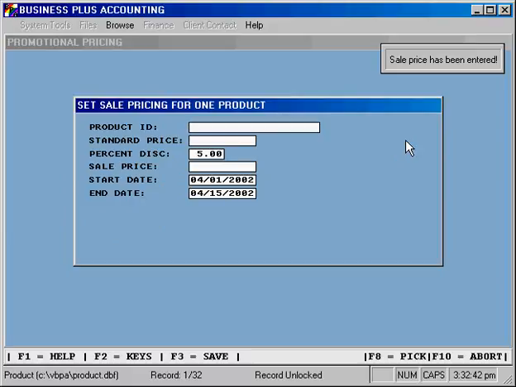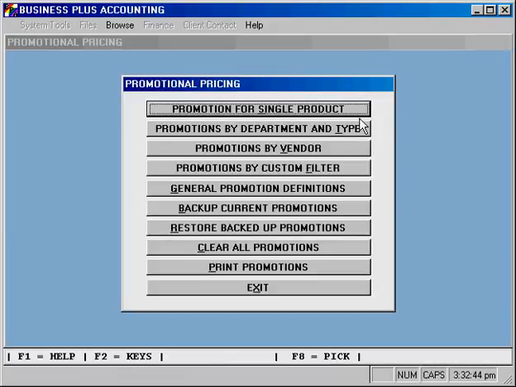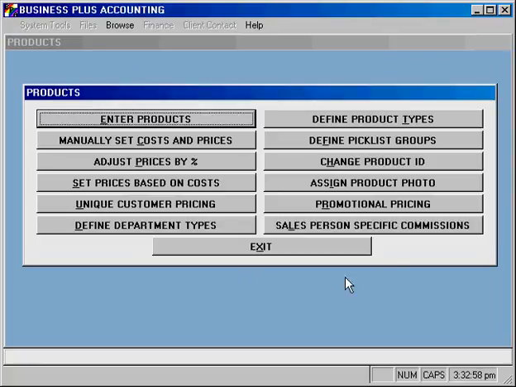That pricing will then automatically affect any sales of that product or those products for that date range. And the software also allows you to back up promotions and restore promotions so that if you need to run additional promotions in the meantime you can. There's a clear all and a print promotions option as well.